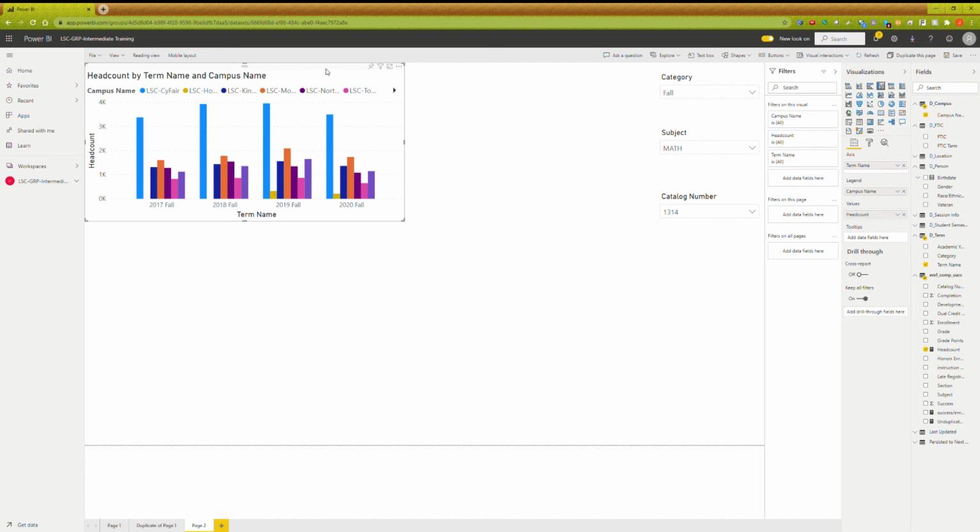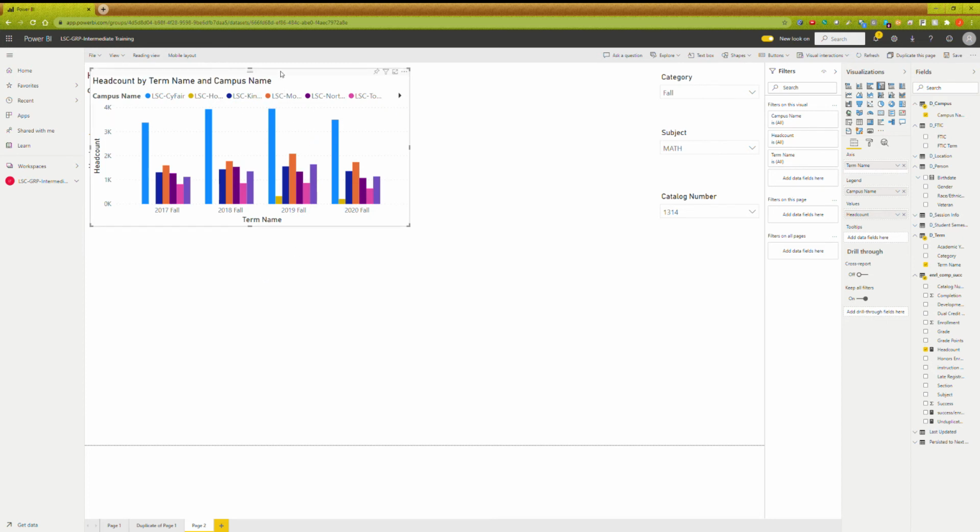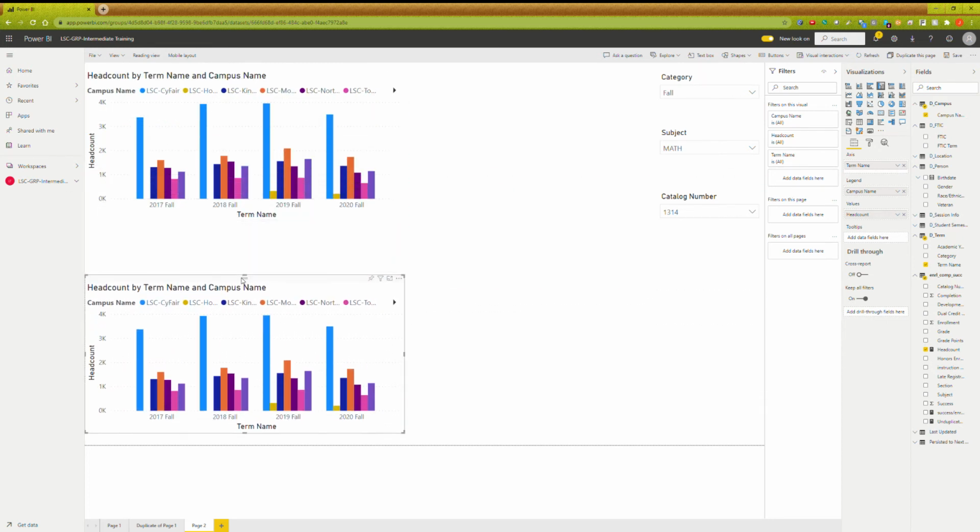Now, while the clustered column chart is selected, go ahead and use your shortcut keys to make a copy, Control C and Control V, and drag that new copy down below. Next, we want to delete the head count from the value. So make sure the bottom one is selected. You'll notice the border around it. Under values, go ahead and delete the head count.